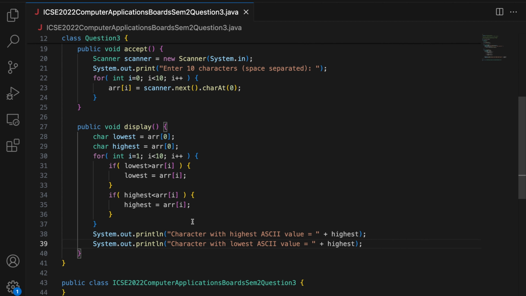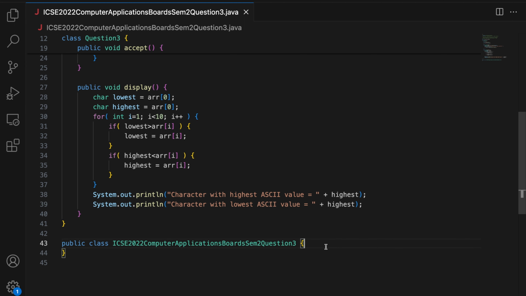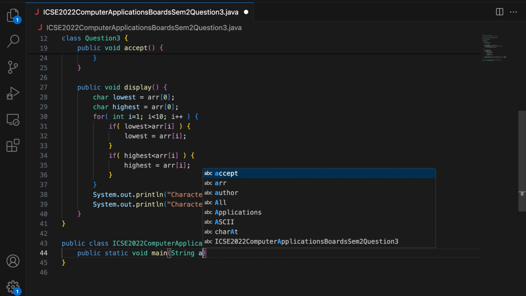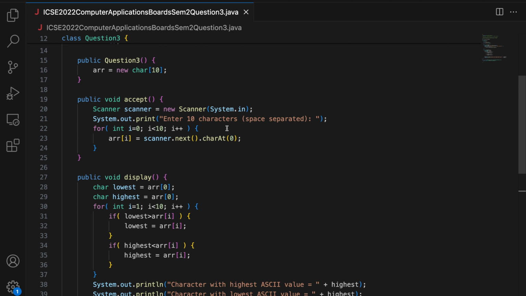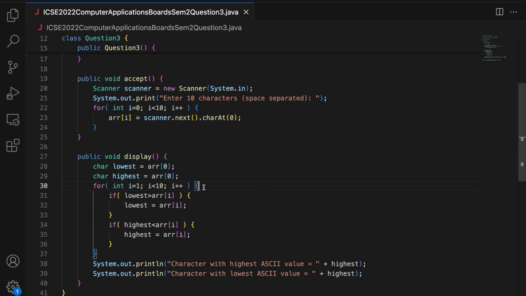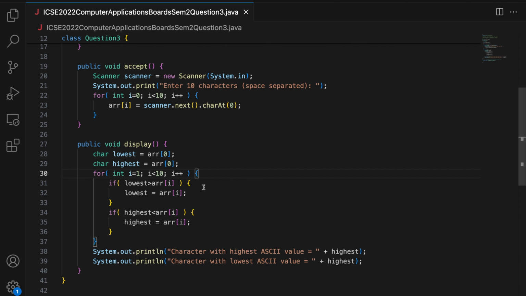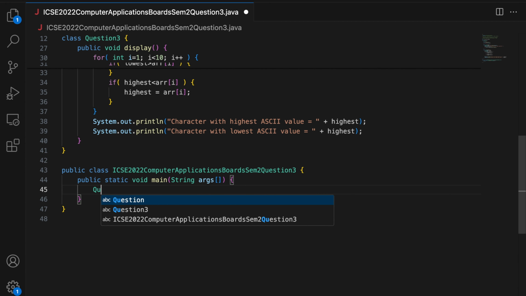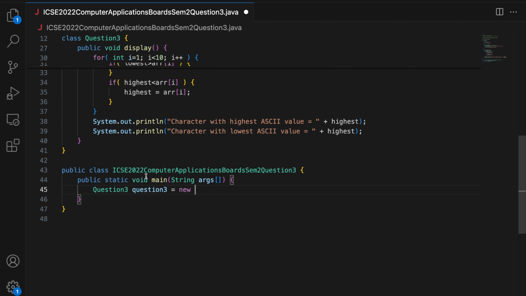Now you can have this main method, public static void main(String[] args), within this very same class, Question 3. I am keeping this main in this class because that's the name of my file, and that is how I run this. The class is completed. I just need to create an object and call these functions. So I say Question3 question3 is equal to new Question3. I call accept first, and then I display.